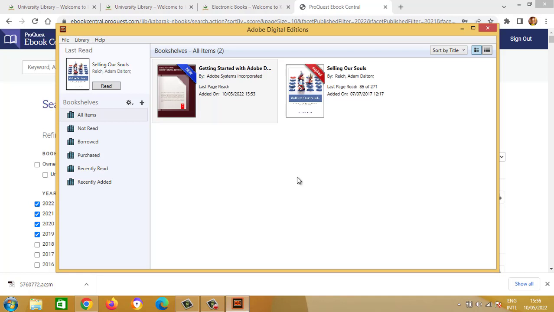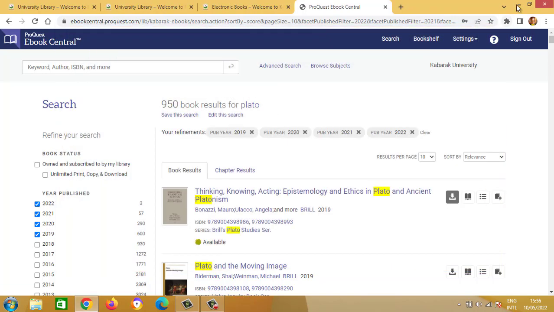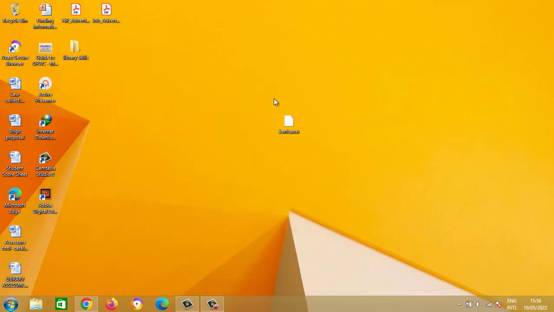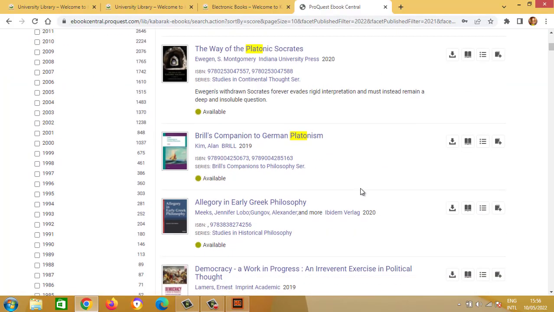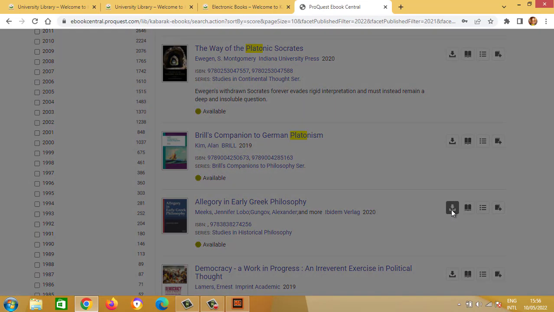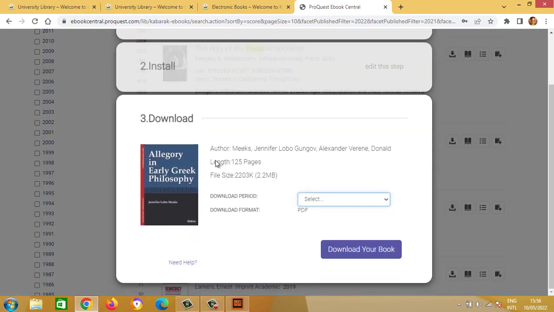So it means that we have some kind of error somewhere. So let me launch that service again. So we have the digital edition here. As that one loads, let me see if I can download a different book. So we go through the same process again.